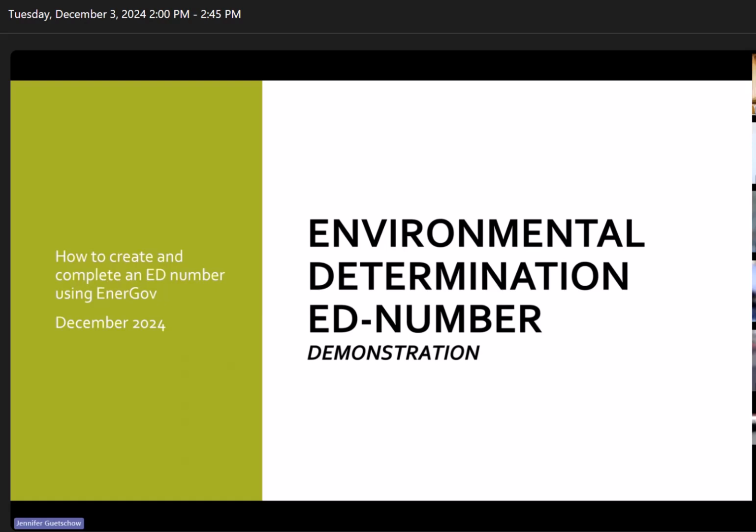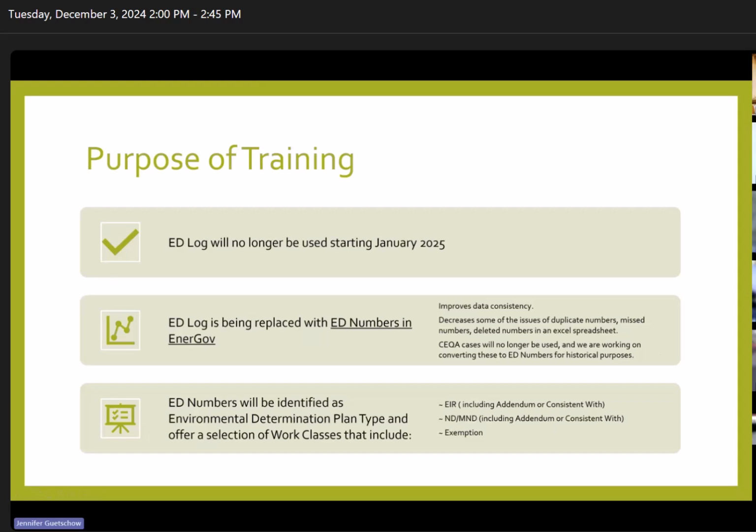And today we're going to go over how to create and complete an ED number. And the purpose is because the ED log will no longer be used starting January 2025. It's being replaced with ED numbers in EnerGov. And the reason why is because this will improve the data consistency.